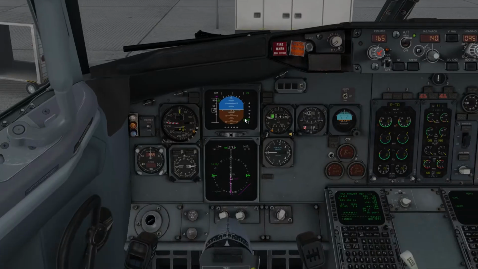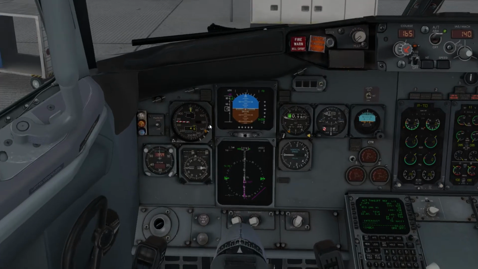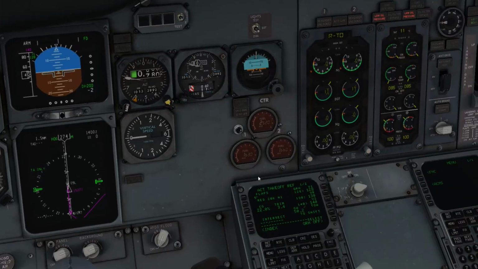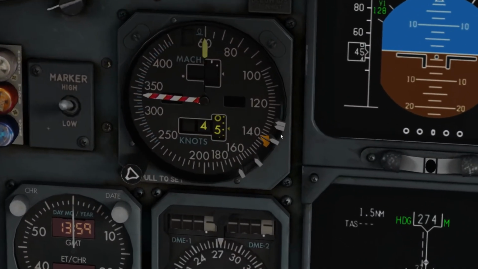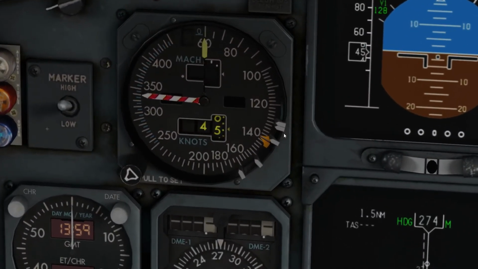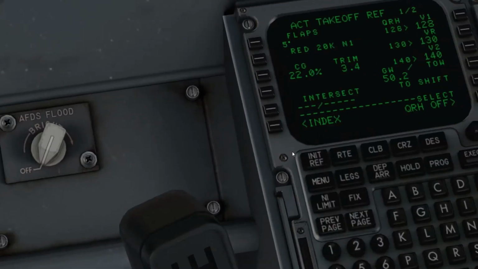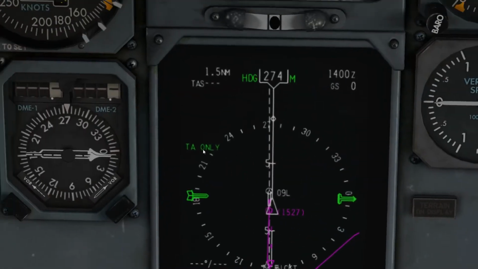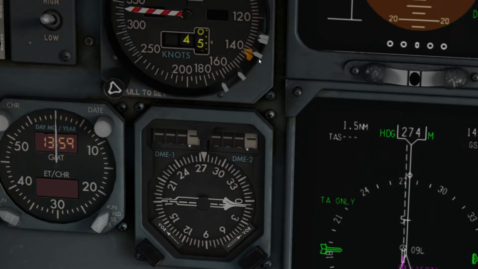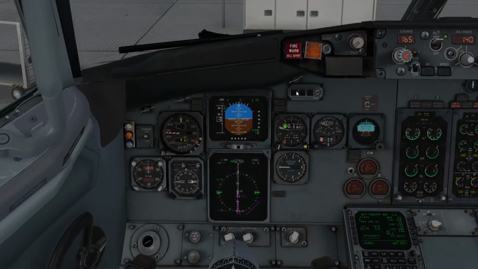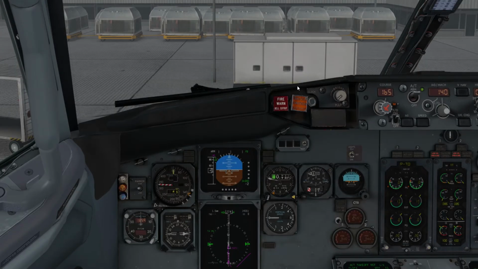Alright, now that we are finished with our pressurization panel, we can go ahead and move to our before start checklist. So we can go ahead and set our speed markers right over here. So our V1 is 128. It's already set, and our rotation speed for today is 130, and then our V2 is 140. So we can go ahead, set 140 right there. That all looks good.